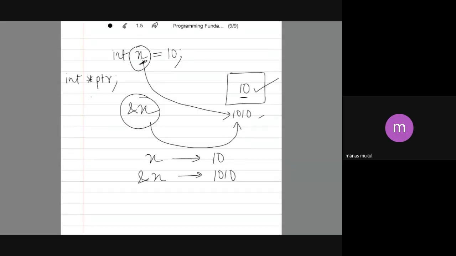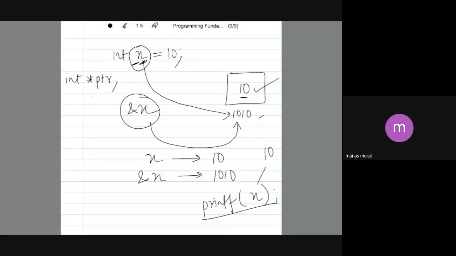That means if I write printf X, I'm not writing the entire syntax, and this syntax is incorrect, but just an example I'm giving you. So if I do printf X, what is going to get printed? 10. Okay, so I have used the name to access this value, but I can also use this address to access this value. Think of an address as a roll number. So I can use your roll number also to access this value.